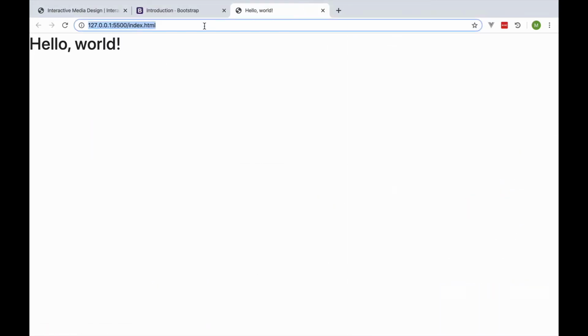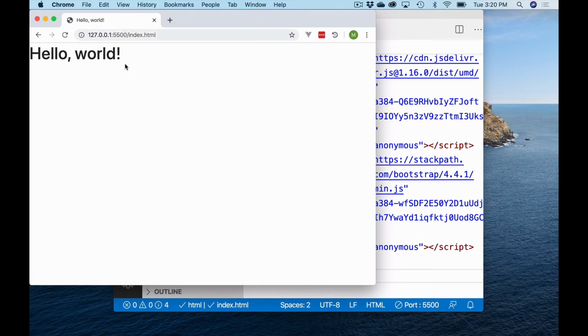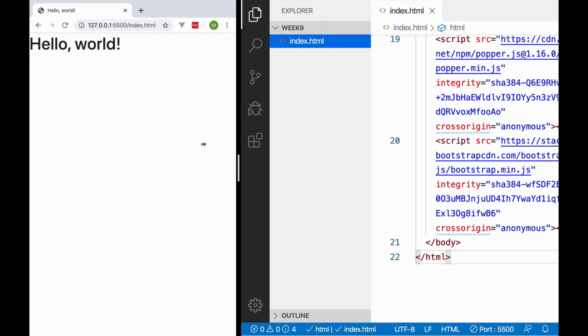It's going to open up. Wrong one. There we go. And what you should see is something like this, up and side by side.